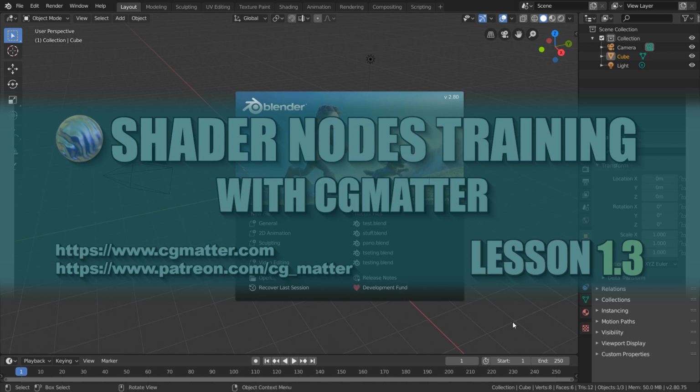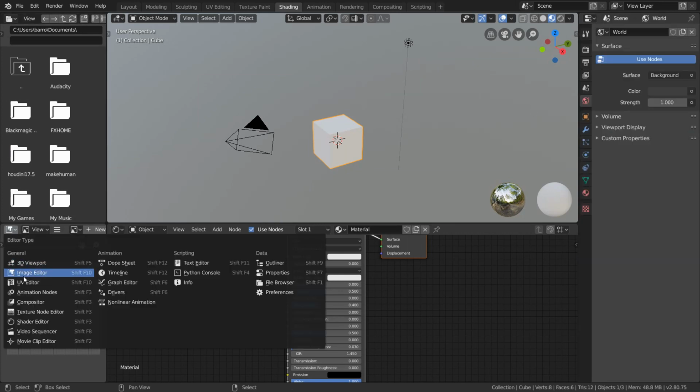In the last lesson we talked about optimizing our workspace, so let's quickly get back to that configuration.